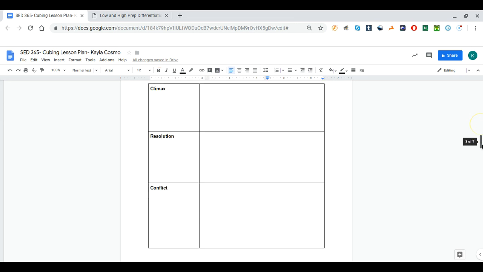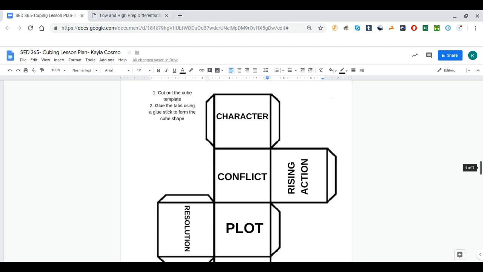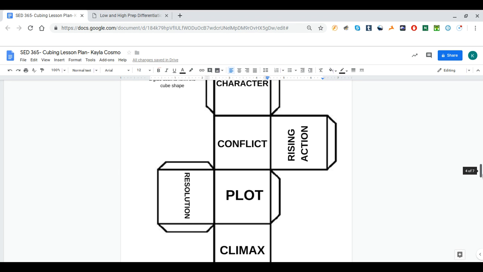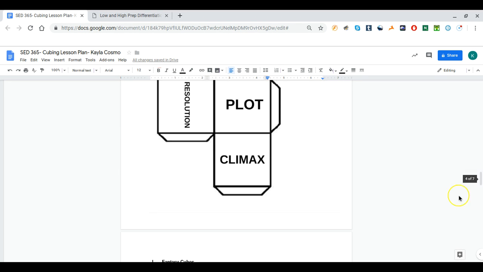And last, we have our actual cube template. And so it has instructions in the upper left-hand corner of how to cut out the cube, glue the tabs using a glue stick, etc. And then we have our different sections such as character, conflict, rising action, resolution, plot, and climax.